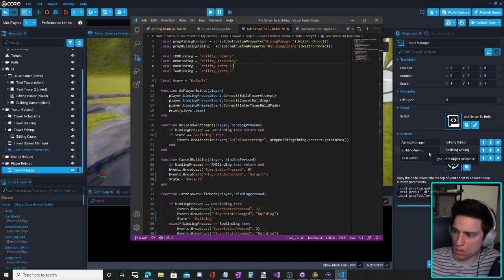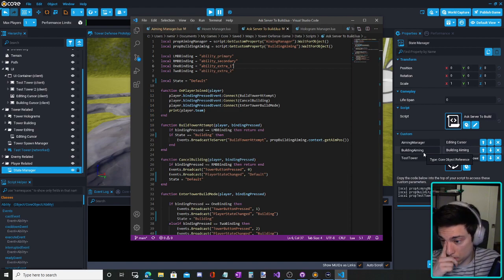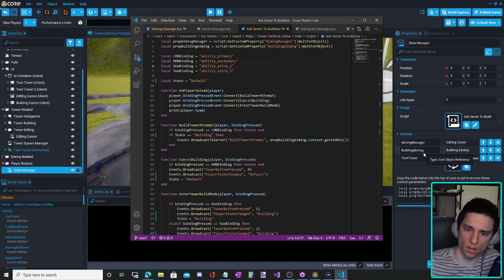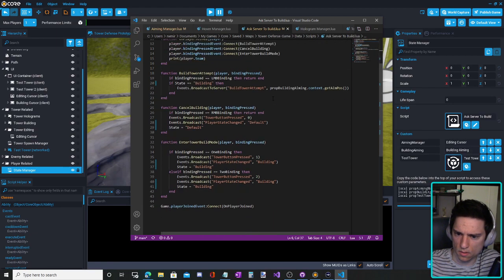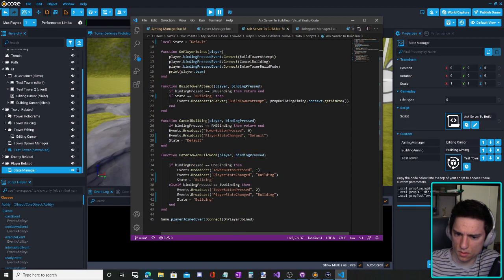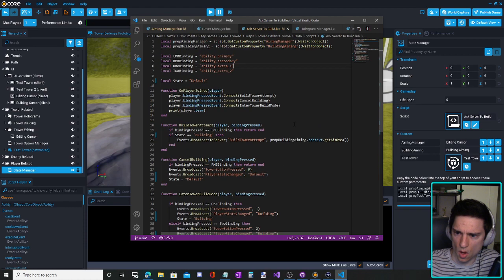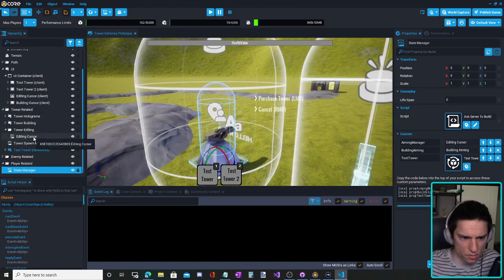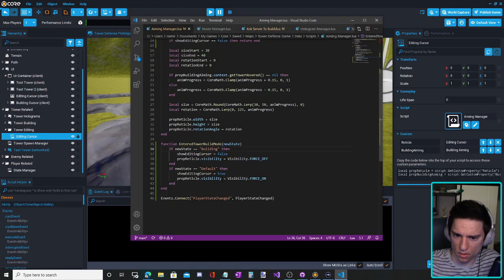So aiming manager, which is now called editing cursor. Wait a second. Aiming manager. Is this even being used? Dude, this isn't even... Oh, yes, it is. Prop building aiming game position. All right. Does that even... It doesn't even have that anymore.